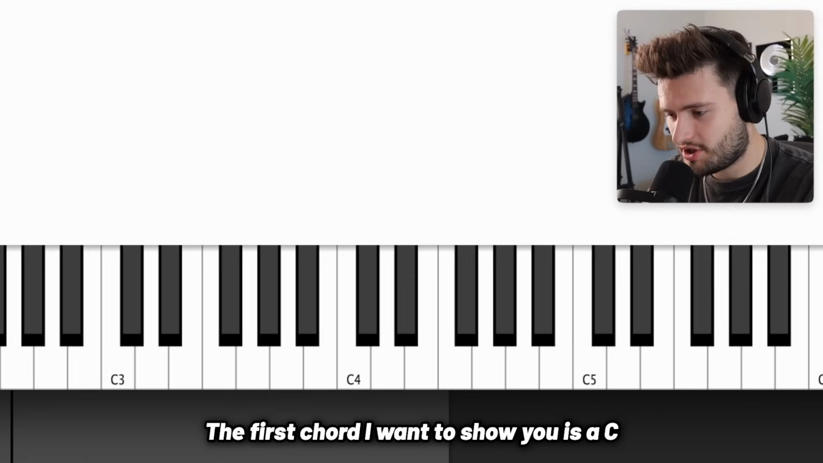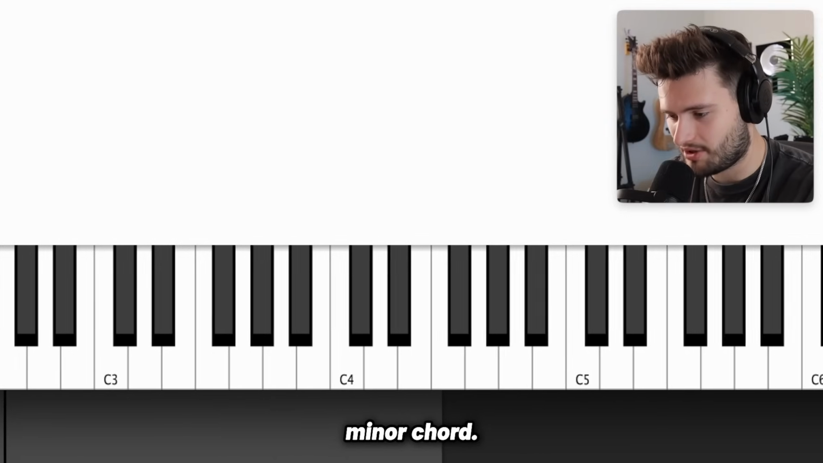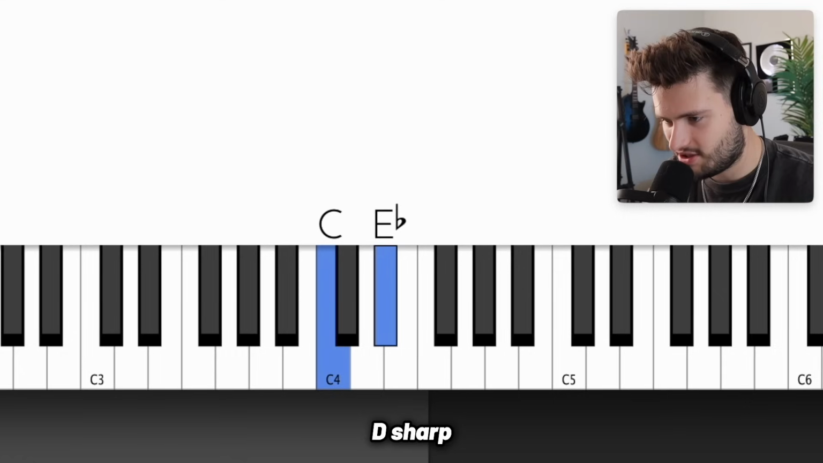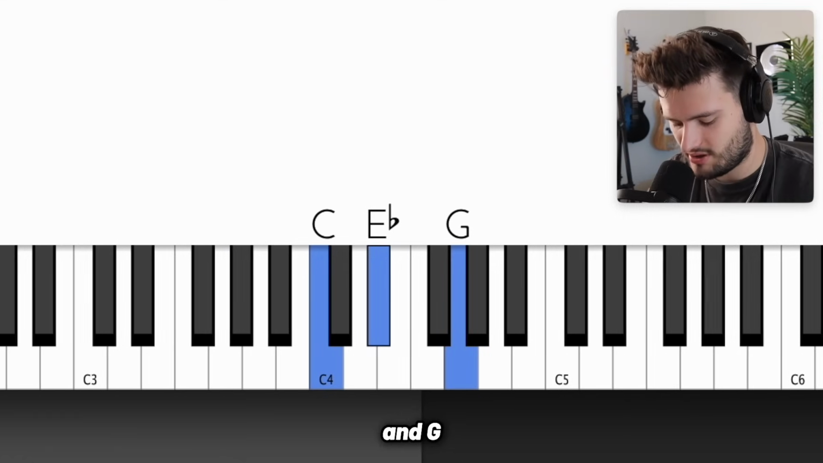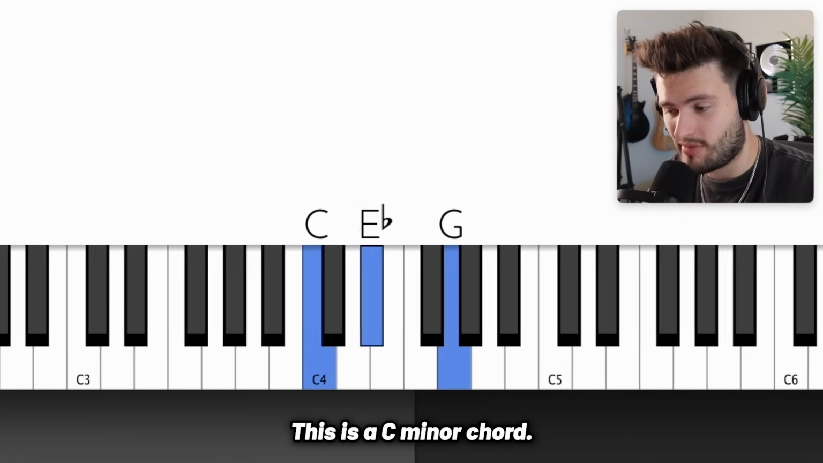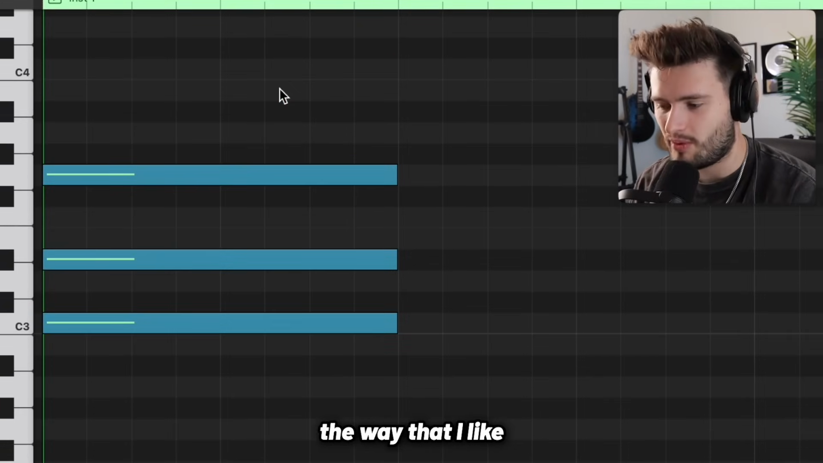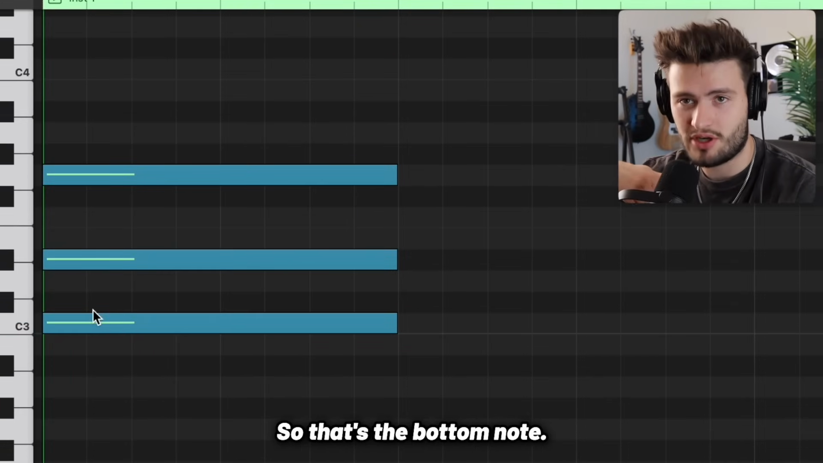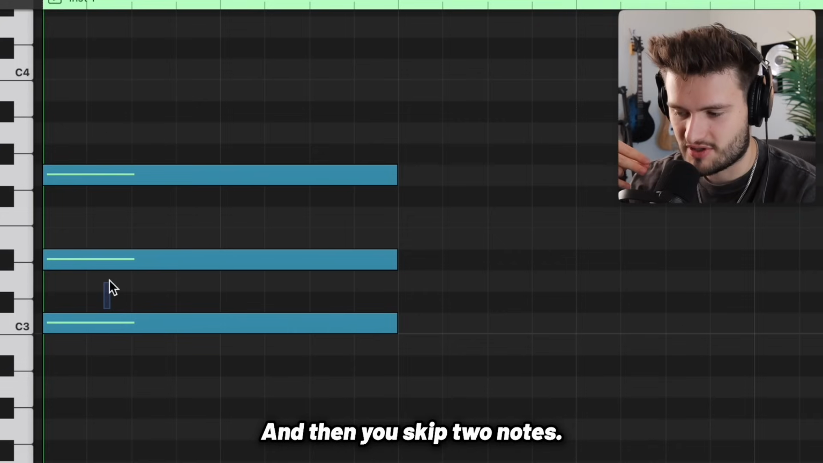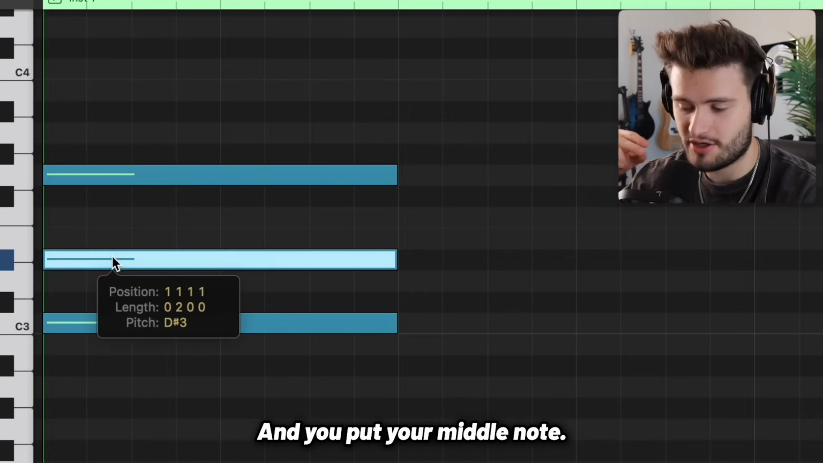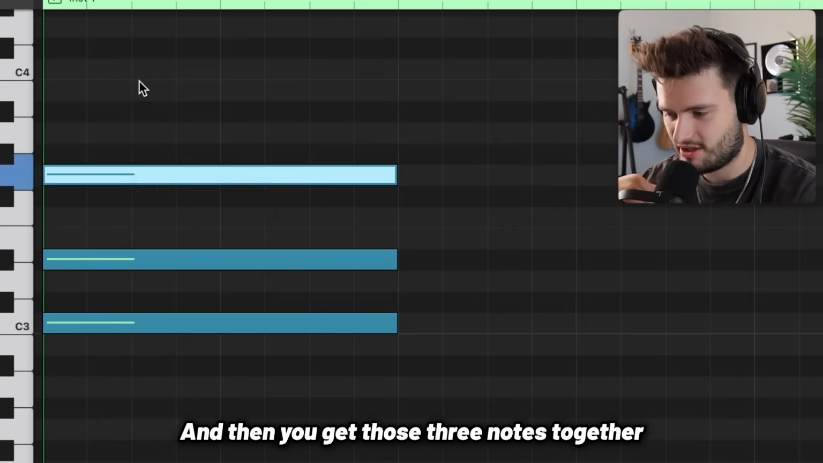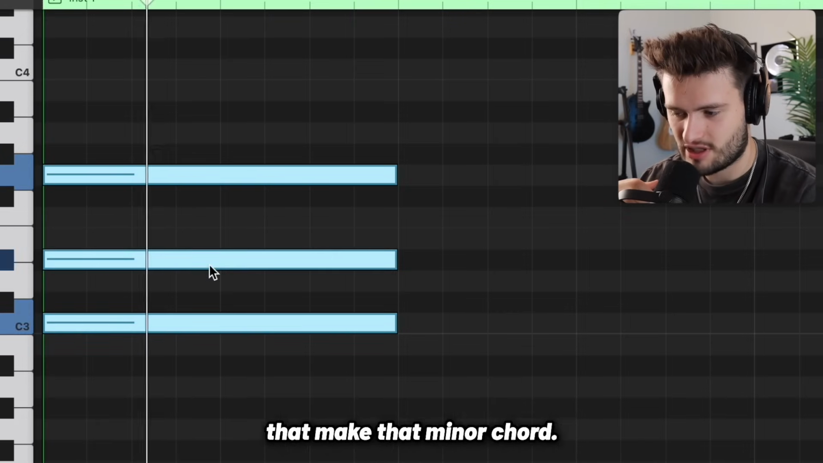All right, the first chord I want to show you is a C minor chord. So we're going to start with a C, C, D sharp, and G. This is a C minor chord. And if we're looking at this in MIDI, the way that I like to think about a minor chord is you have your root note, so that's the bottom note, and then you skip 2 notes, right? So you have a 2-note space, then you put your middle note, and then you skip 3 spaces to put the top note. And then you get those 3 notes together that make that minor chord.